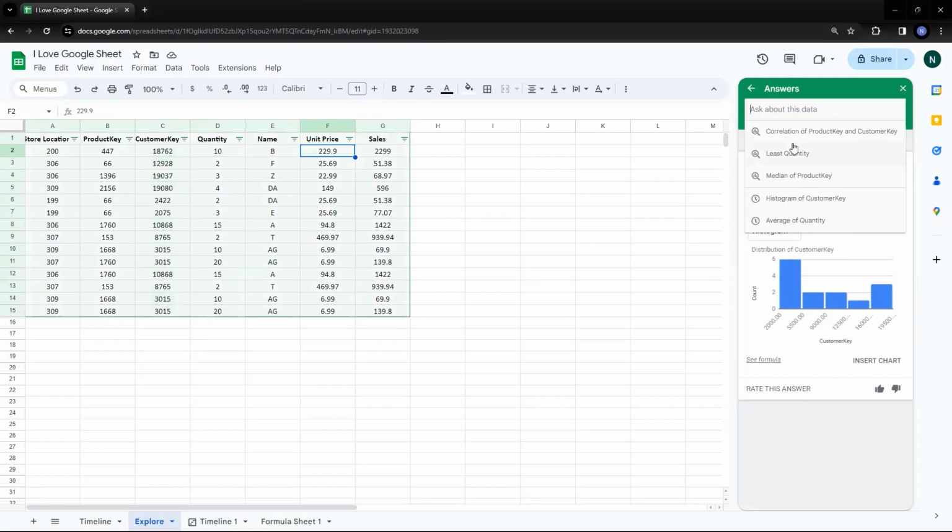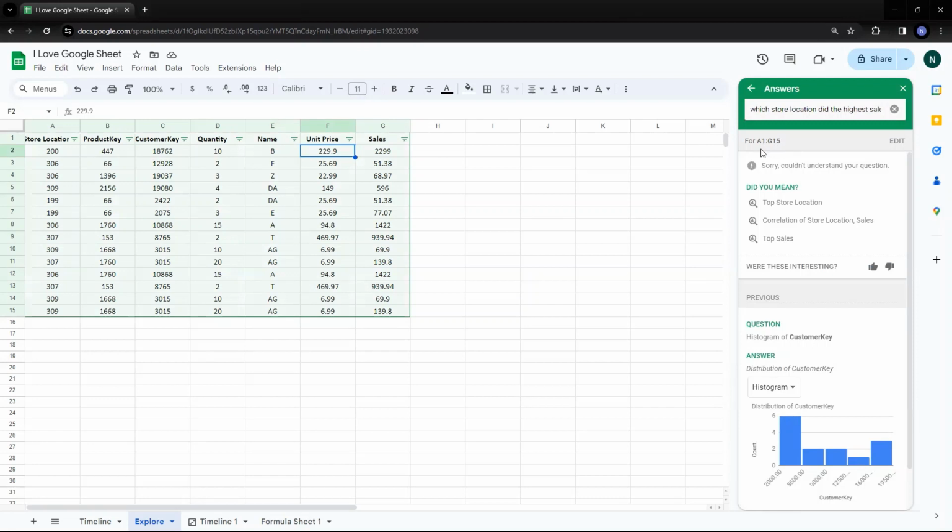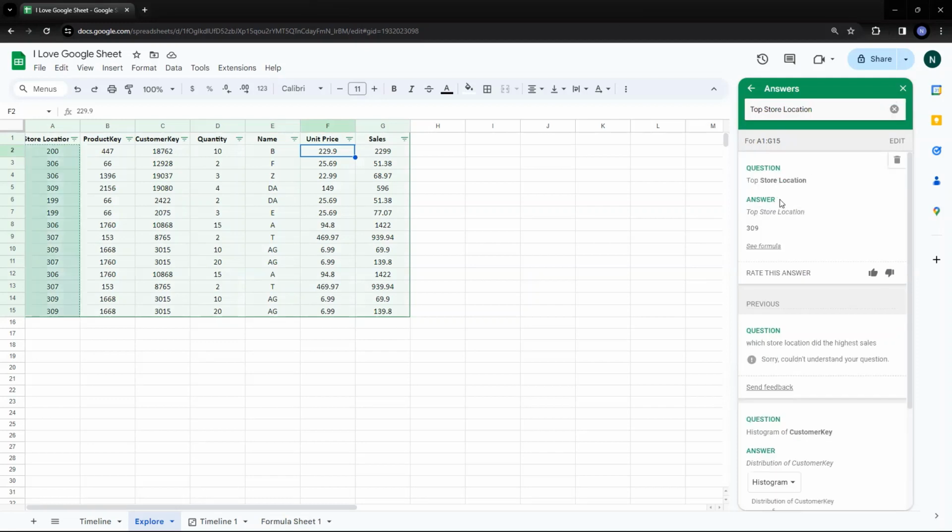So suppose I want to know which store location did the highest sales. So this is my question and I click on enter. It's going to understand your question. So let's see, top store location. Top sales, top store location. So you can click on top store location at 309.